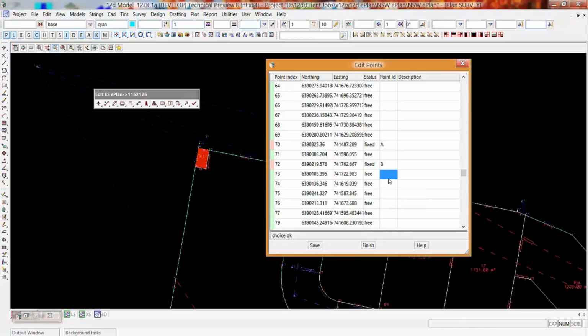You can also type in the point ID by just left clicking, and it lets you type in, and you can also type in an additional description. Now you can see these are optional. That's why most of these are blank. Now just remember, whenever you edit anything in here, you just need to click save.